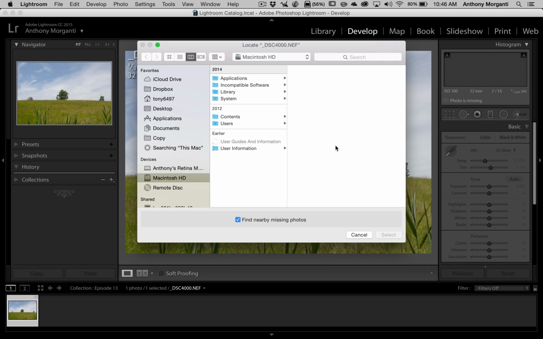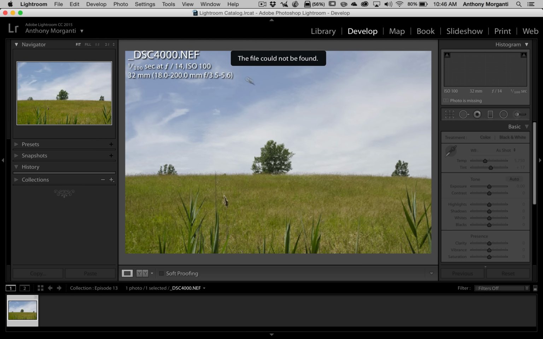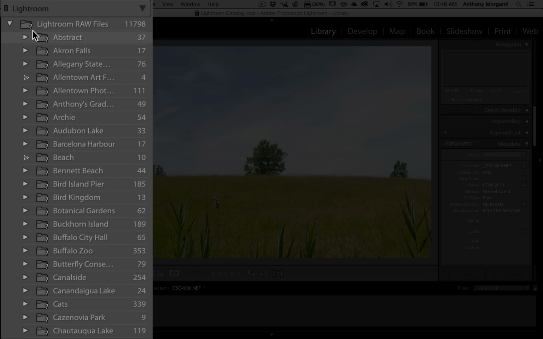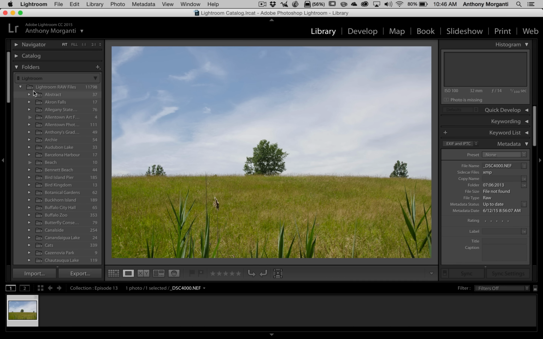Now, in this case, what I did is I have all my images on an external hard drive, so I simply don't have the hard drive plugged in. And because of that, it cannot find the file, obviously. If you go over to the Library module, you can see all my images are missing. If you look very closely, you can see on the folder there's a little question mark. That means that Lightroom can't find any of my images. If that's the case, you are missing an entire folder.